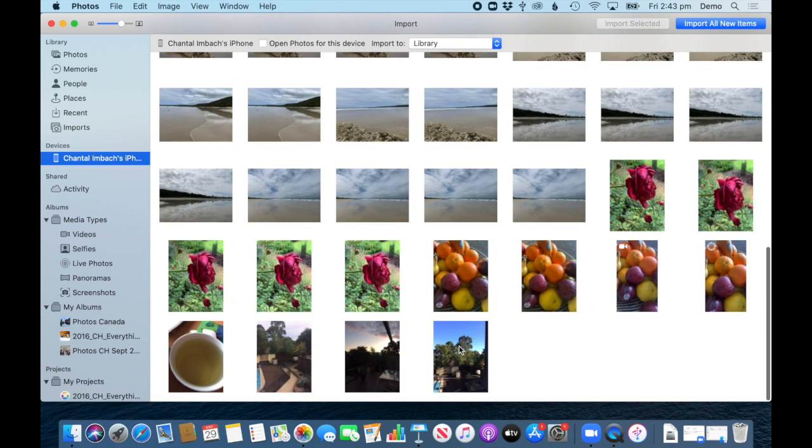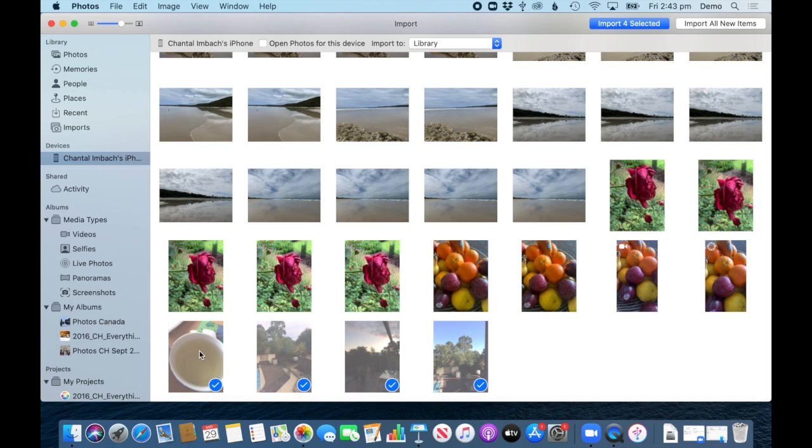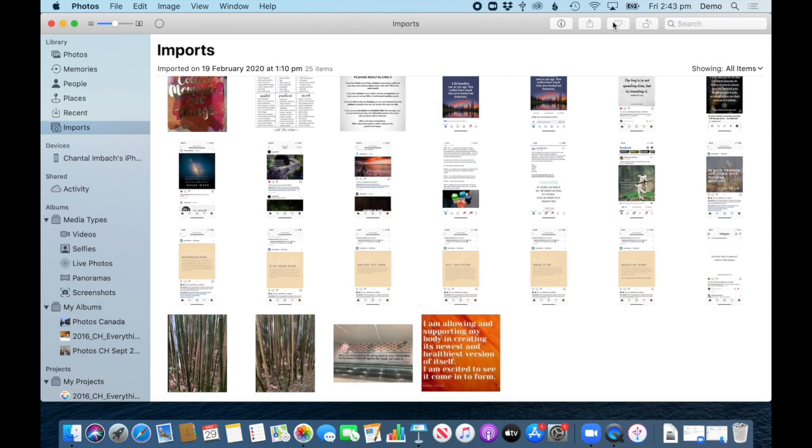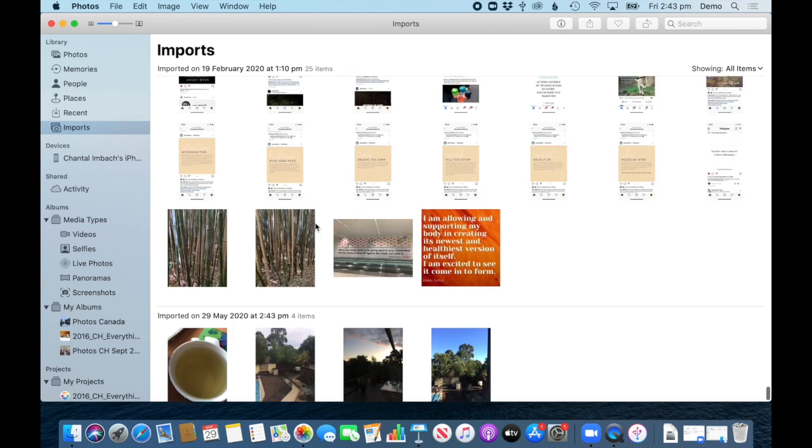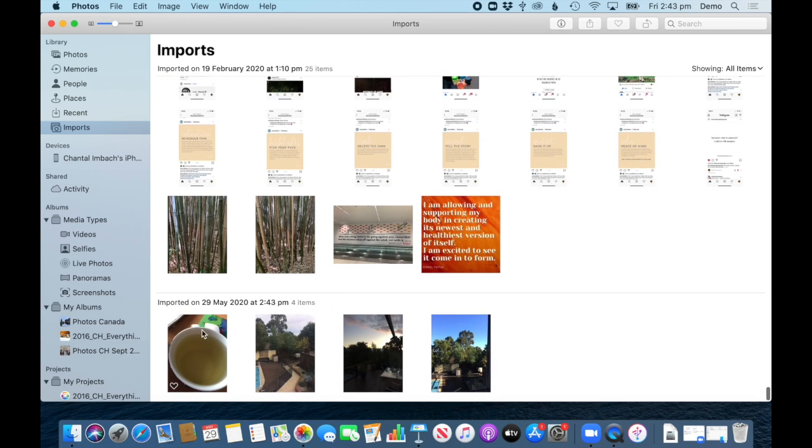I'm going to choose these last 4 ones, select them and import 4 selected photos. And you notice how it jumped to that import folder now. So in that folder I can see all my past imports, and I can see I've just imported these 4.